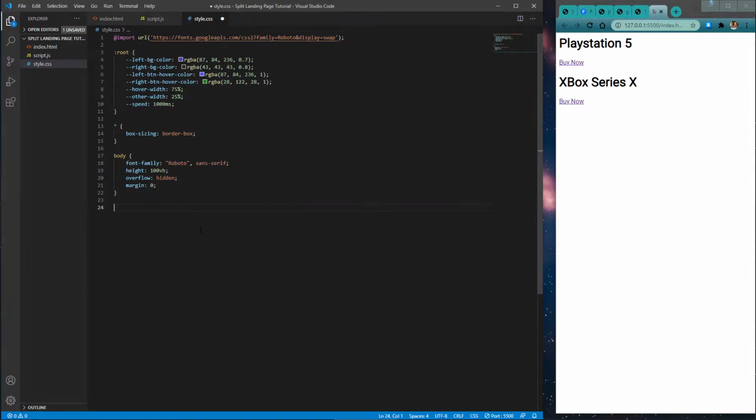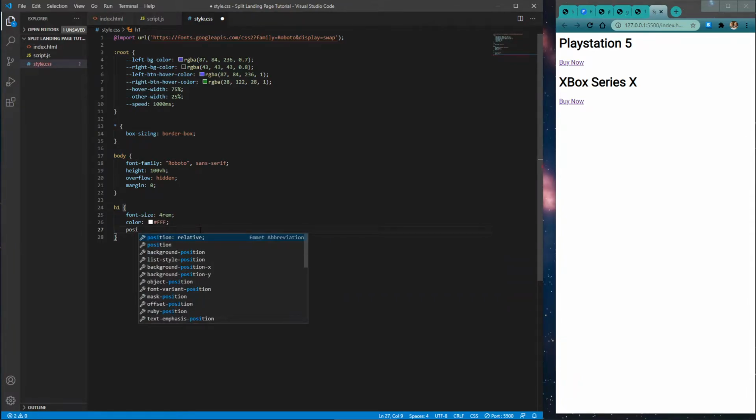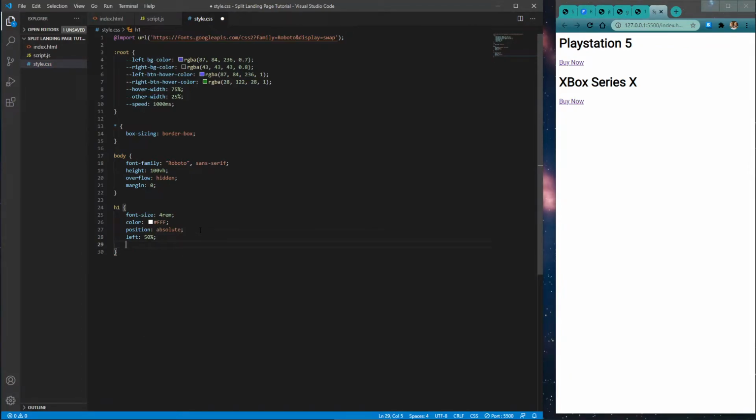So now let's go ahead and define our H1 stylings. For the H1 tags, let's do a font size, and we're going to make this 4 rem. Then we're going to do color, and we're going to set the color equal to just a simple white, so we'll do FFF for the hexadecimal. The position we're going to make absolute, because we want these to be able to be positioned within the elements themselves. So from there, we're going to do left of 50%, and we're going to do top of 20%.